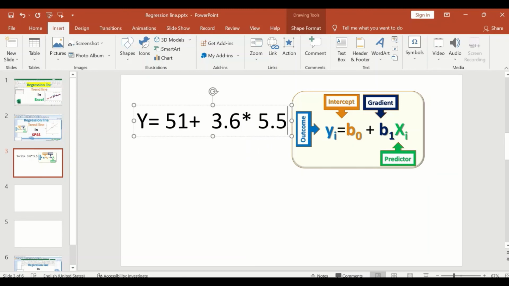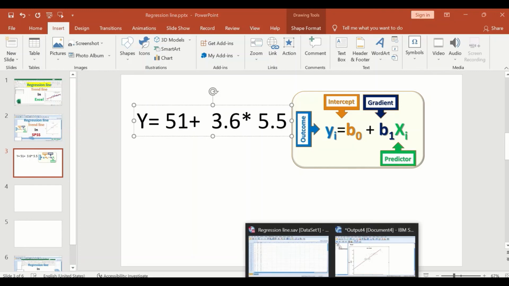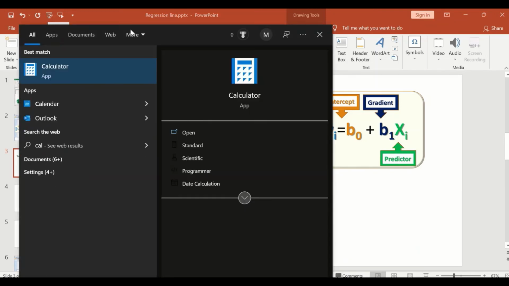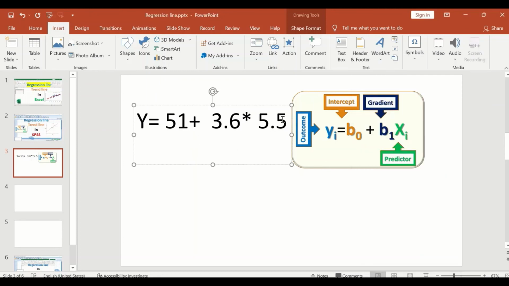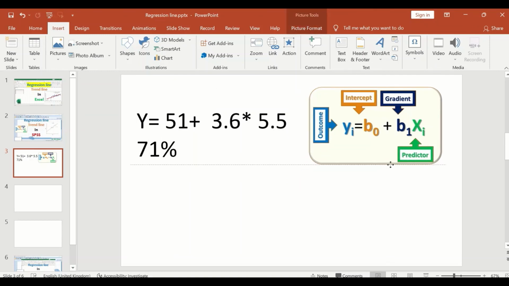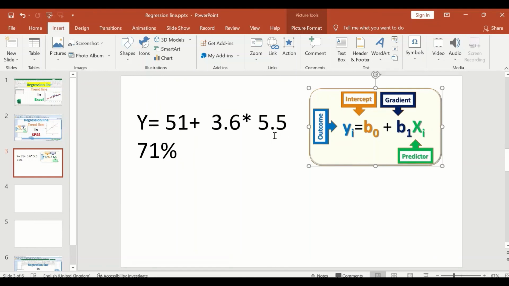If we're going to use a calculator here, I'm going to look for the calculator and use it. In the calculator, I'm going to type 3.6 multiplied by 5.5 equals, then add to that 51, and that will be equivalent to 71. So that person will achieve a 71% mark in the exam if he only studied for 5.5 hours.